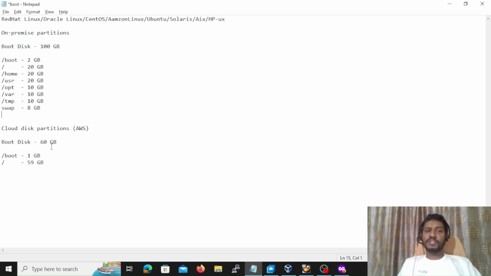So on top of 60 GB, 1 GB is allocated for boot, and the remaining space is allocated to the root. That's called a slash, in the sense that it's the root. So this is how the partitioning is done in the on-premises or in the cloud environment.